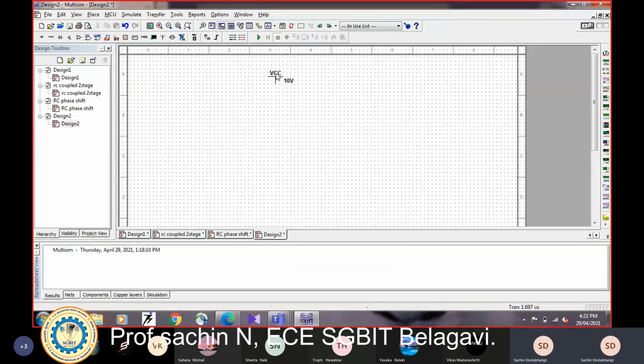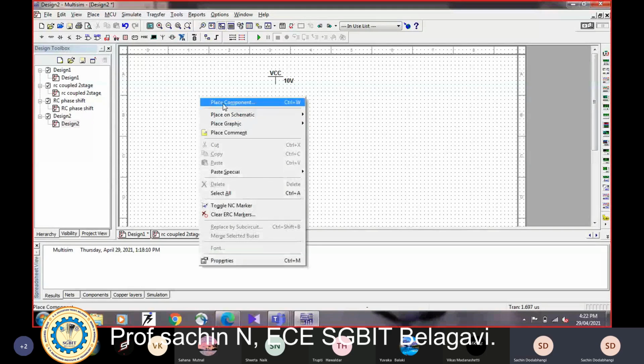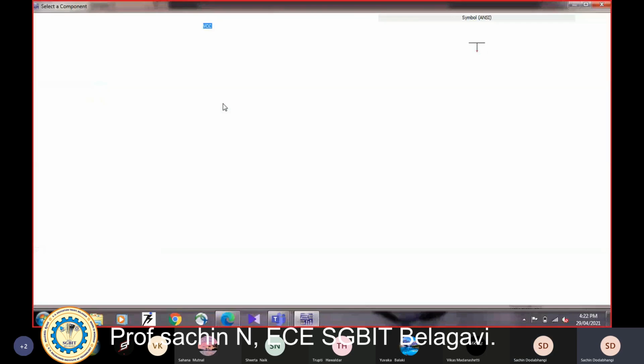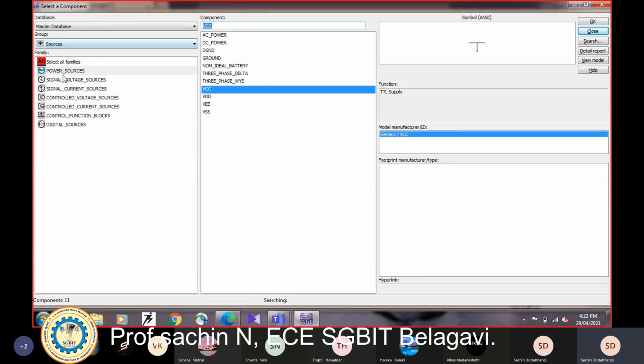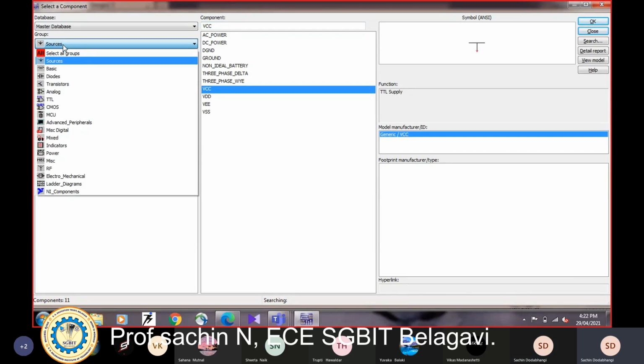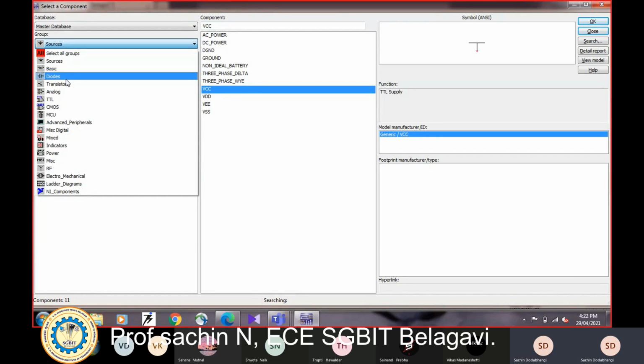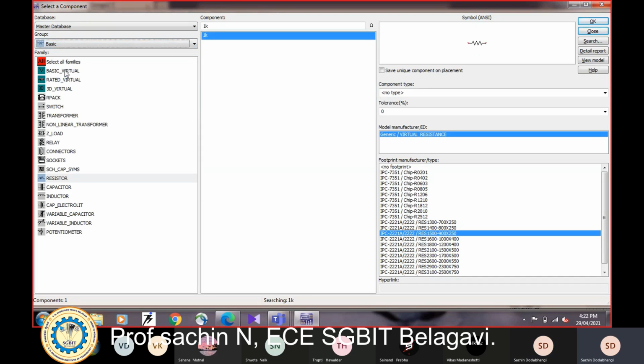You can edit this VCC also. If you want to change the name of this VCC, you can change it. Again, I'm going to right click on it, place component. So again, what I need, I'll go through this. I'll go to basics. So what do you find here? Can you read it?